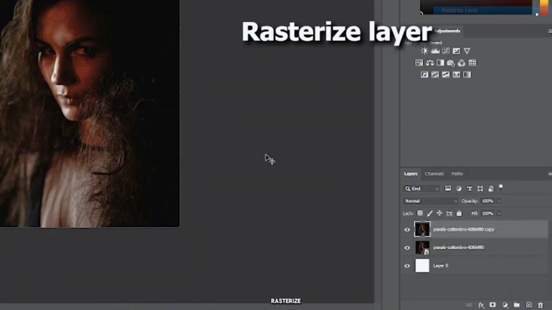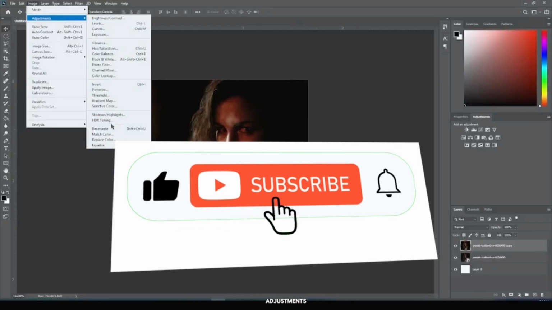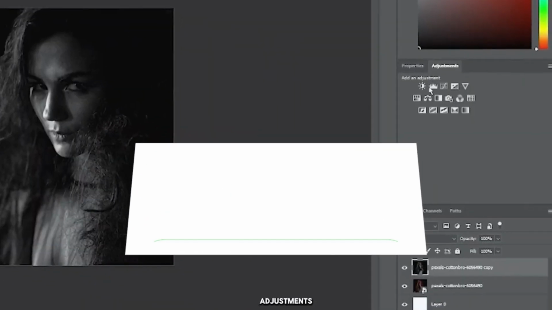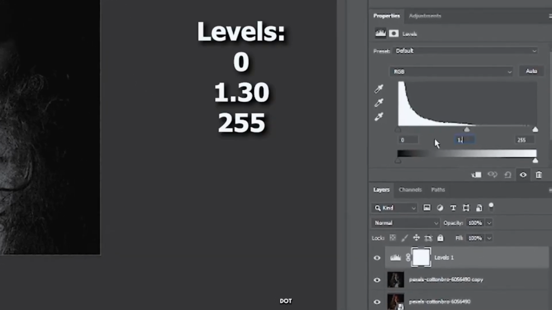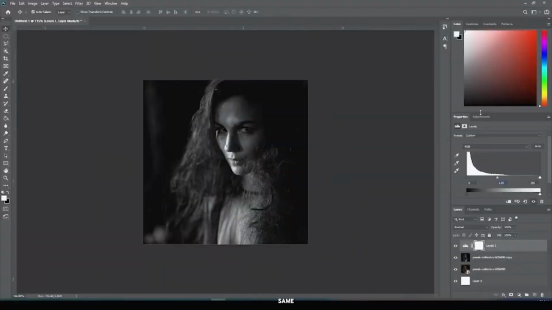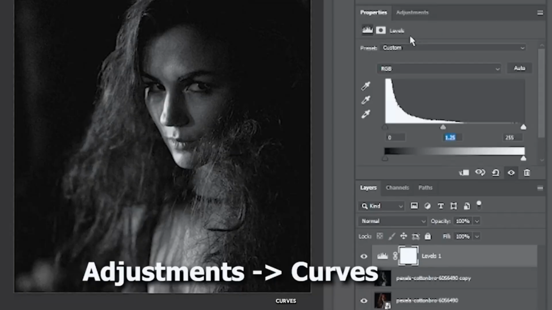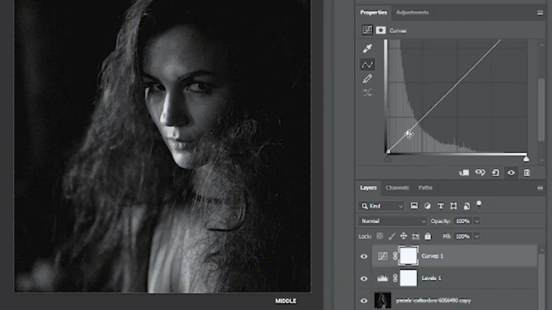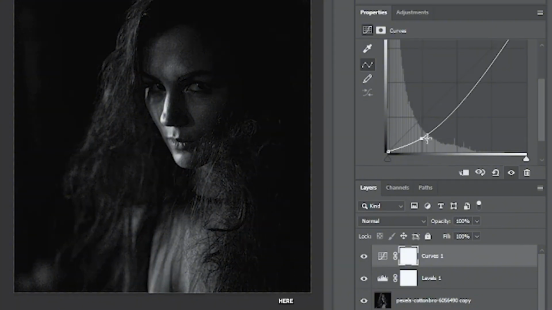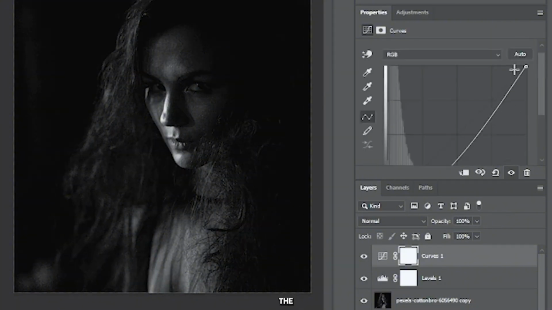Go to Image, Adjustments, and then Desaturate. Then click Adjustments and add Levels. Right here, make sure this is 0, 1, 2, 5, and make sure this stays the same. Then go back to Adjustments, add a Curves, scroll down, and at the bottom right, click at the point in the middle of the screen, so it's right here, and this makes it darker. Go up, and on the bottom, click right here in the middle and drag this, so it's created a point.